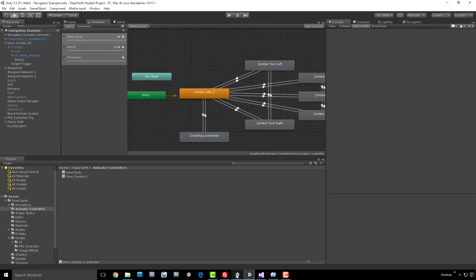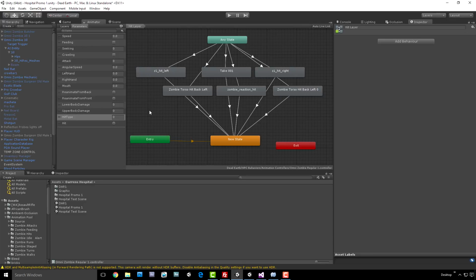Like I said, they're not being used at the moment because we don't yet have a hit layer. So if I go back once again to the production version of the project, so we can see those hit animations laid out, the way this is going to work is actually really simple. Each one of these animations in its transition just has an integer assigned to it. So we might say, for example, Z1 hit left has an ID of 1, take 001 has an ID of 2, Z1 hit right has an ID of 3.